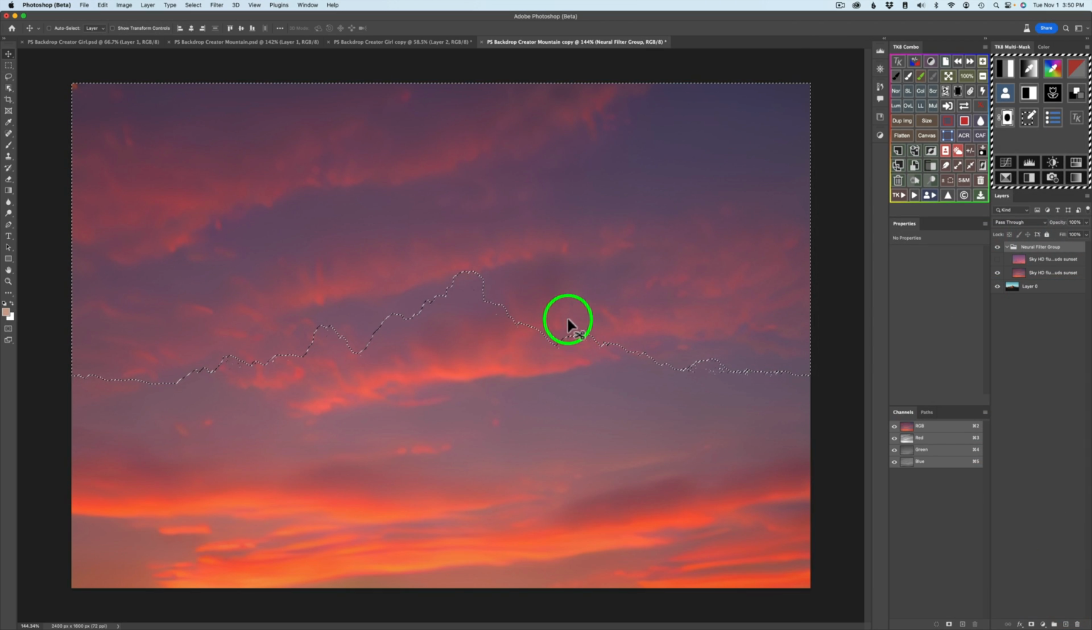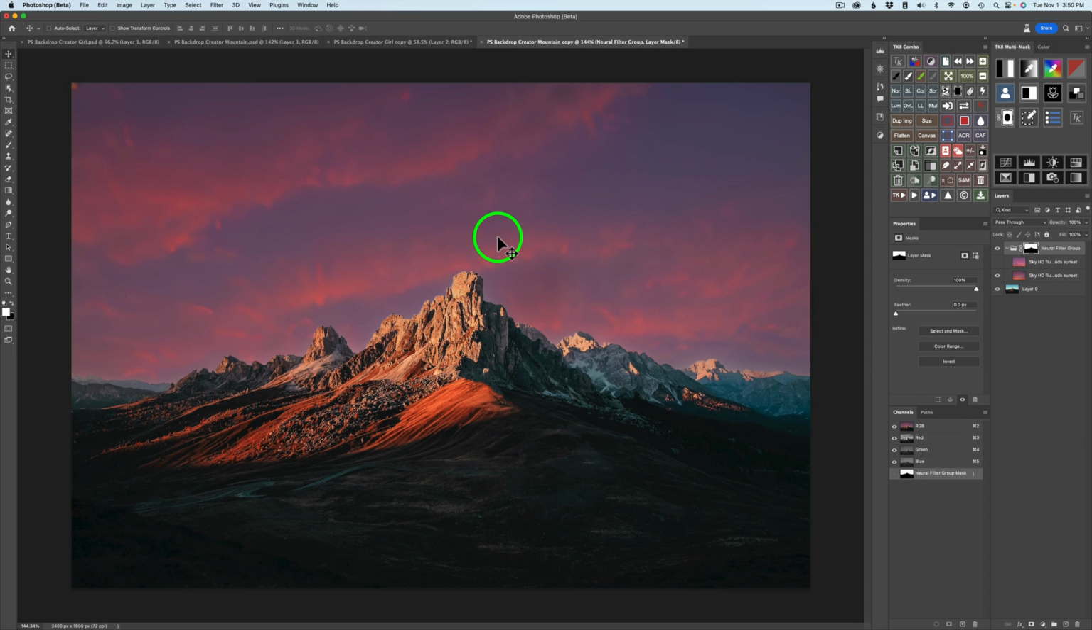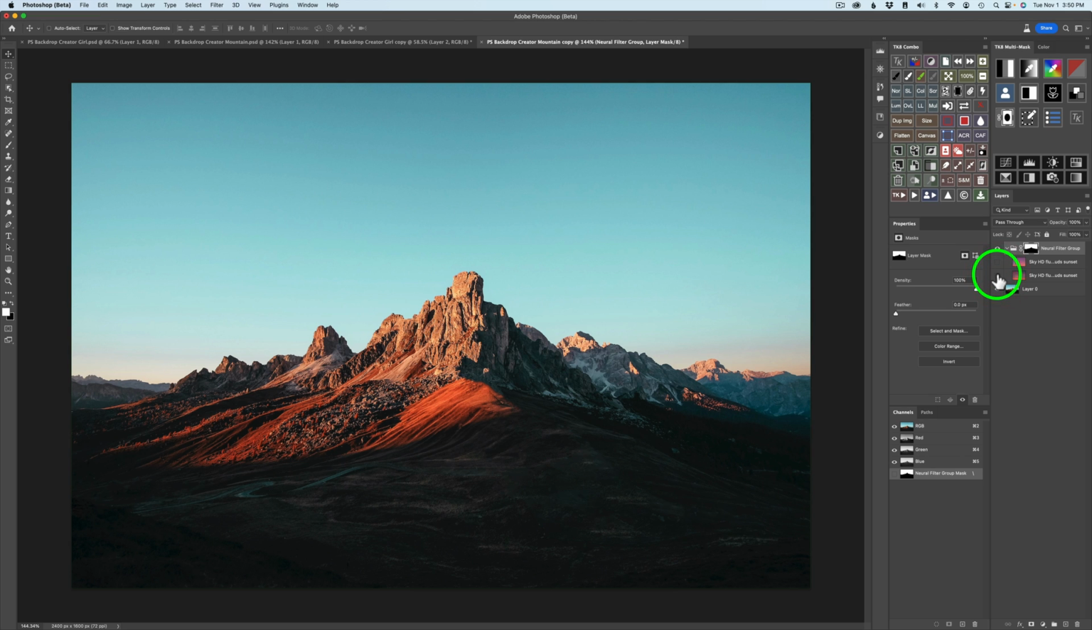Now we can see we have a selection by the marching ants here. We're on the neural filter group. So remember, all we need to do is add a layer mask to this. So come down to the bottom right-hand corner and click on this layer mask icon, and there is our sky replaced. Now, we're not done here. This is the sky we're using right here. See, if I shut this off, there's the before, and here's the after.